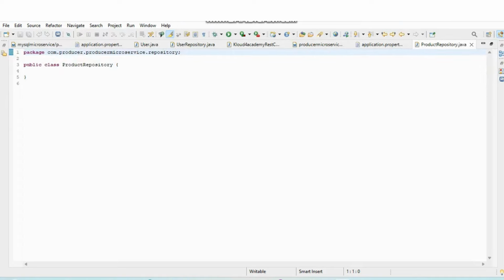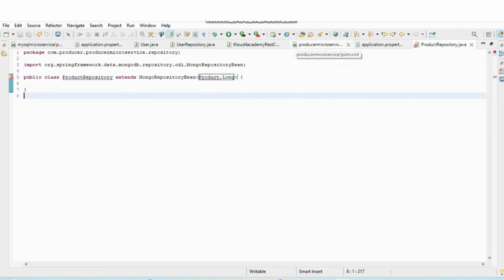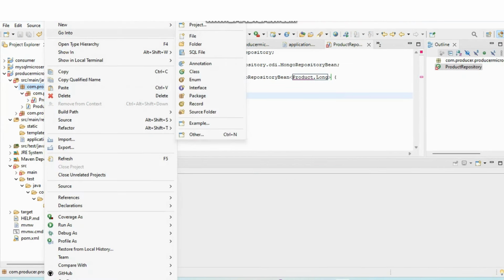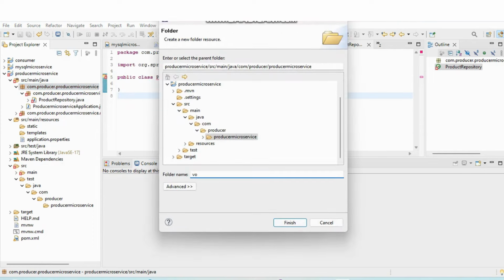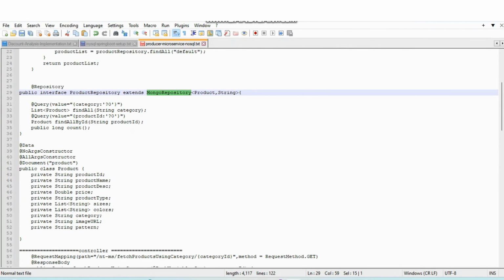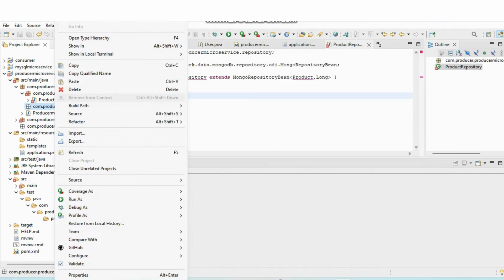So it extends MongoDB repository. Here you have to give Product, which is the table name, or collection name, comma Long, which is the primary key type. We have not created Product yet, so we will create a product view object. Let's say the folder name is view, and then Product. We create Product because the collection name is product, so we have to use the same name here also.